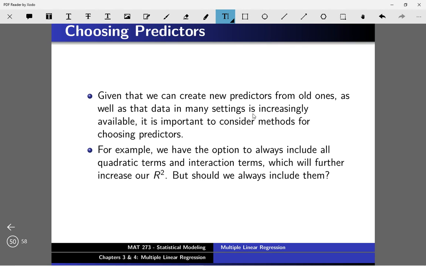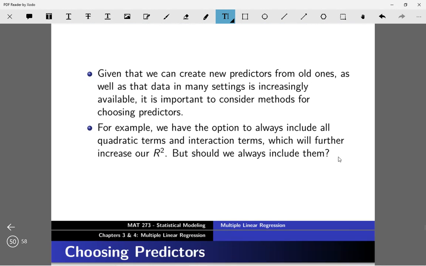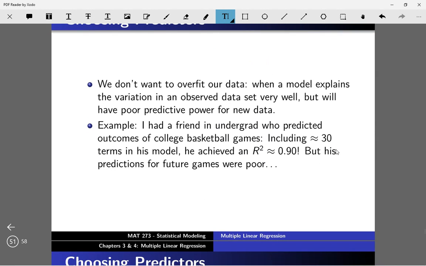So again, going back to what we've seen previously, we can always make new predictors from our current explanatory variables. And so it's always a question of should we do this or not, though. It can always increase our R squared, but again, we don't want to overfit our data. So overfitting specifically is when our model is explaining sort of random noise in the data and doing this well, but as a result, it will have poor predictive power for new data, unseen data that our model has not been used for fitting.